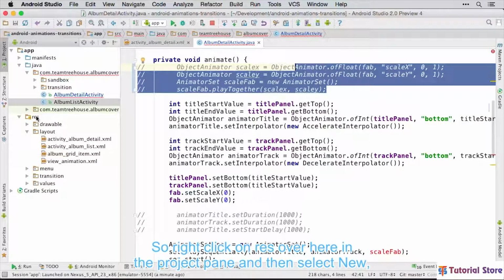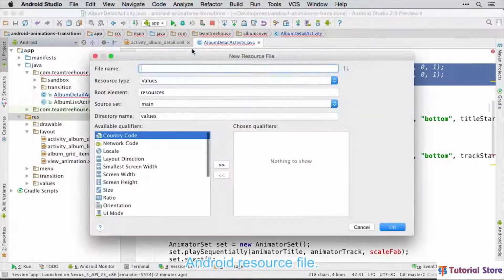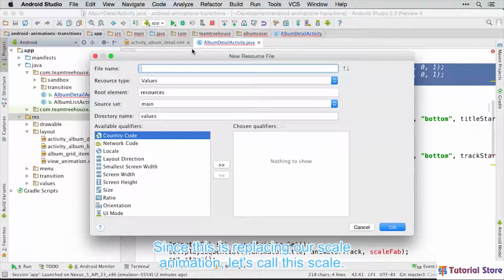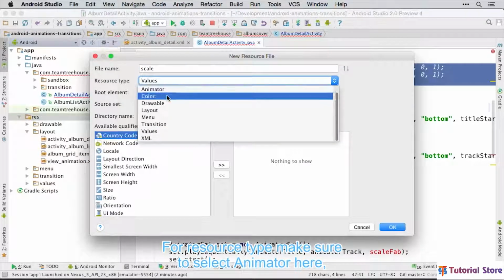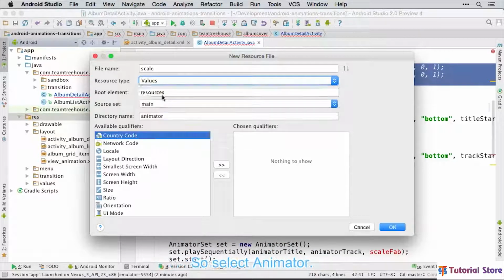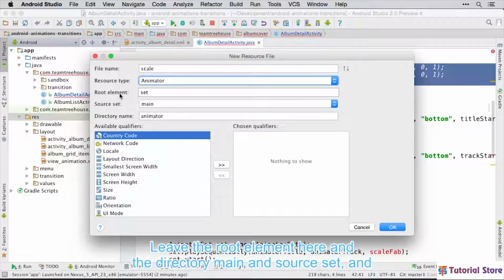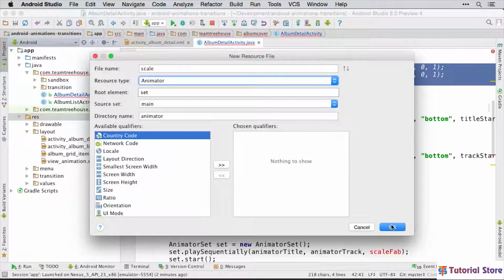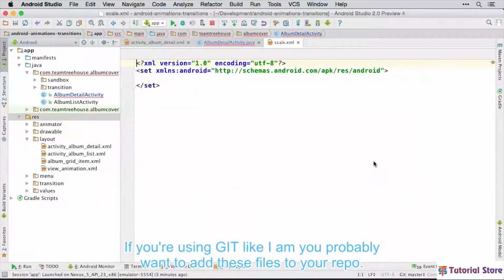So right-click on Res over here in the project pane, and then select New, Android Resource File. Since this is replacing our scale animation, let's call this Scale. For resource type, make sure to select Animator here, not Animation, which is above it. So select Animator. Animation is for the old View animation framework that we mentioned earlier. Leave the root element here and the directory name and source set, and click OK. If you are using Git like I am, you probably want to add these files to your repo.